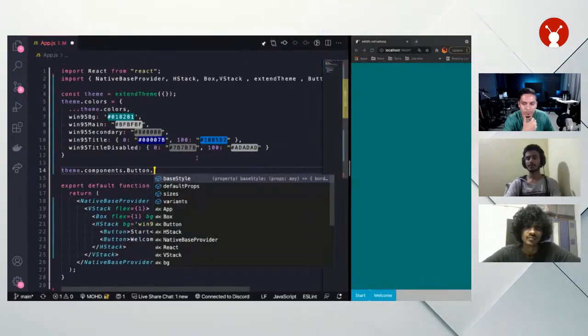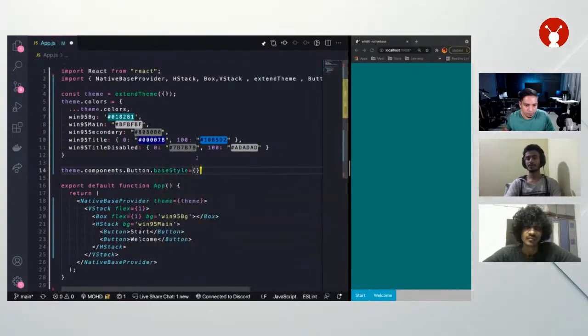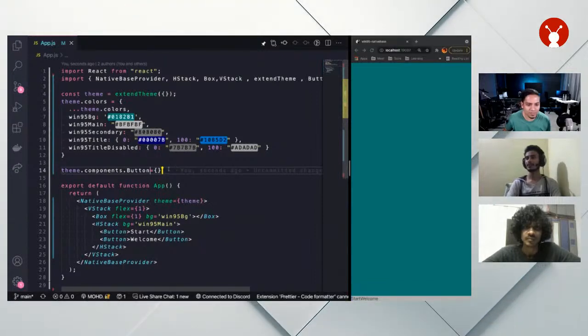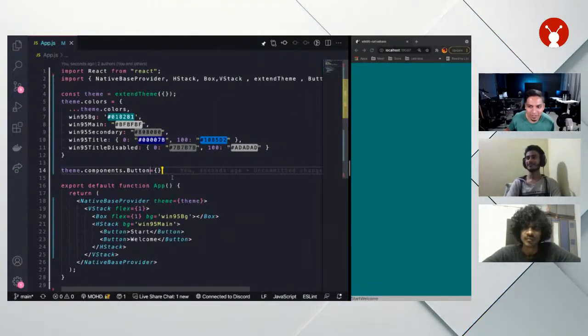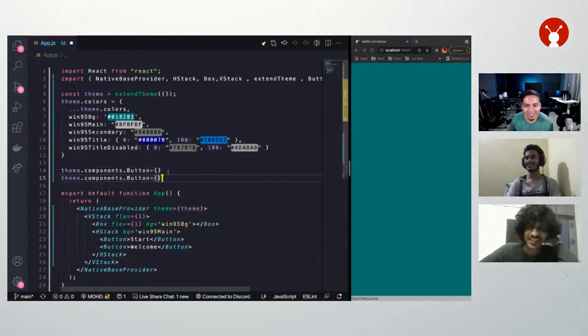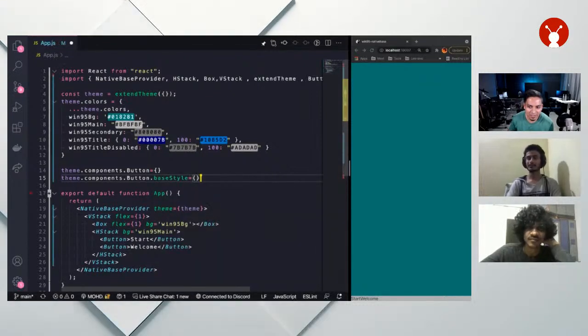So as soon as I go base style equals empty, this will kind of rewrite the style, resetting the style of the button. Yeah. So this will help us a lot. Okay. So I'll just write the base style again, cause why not?